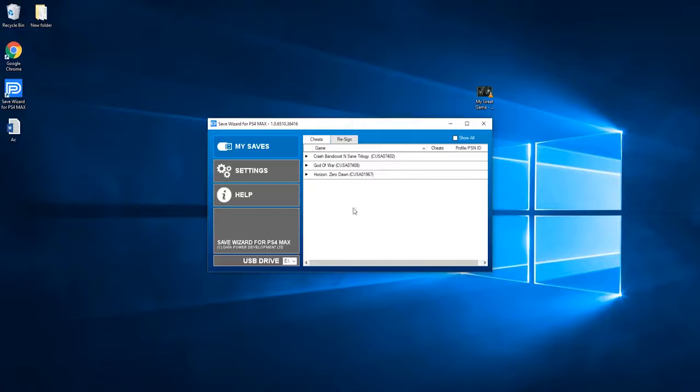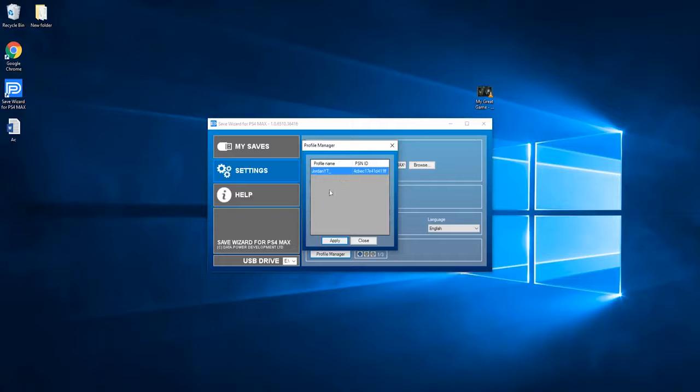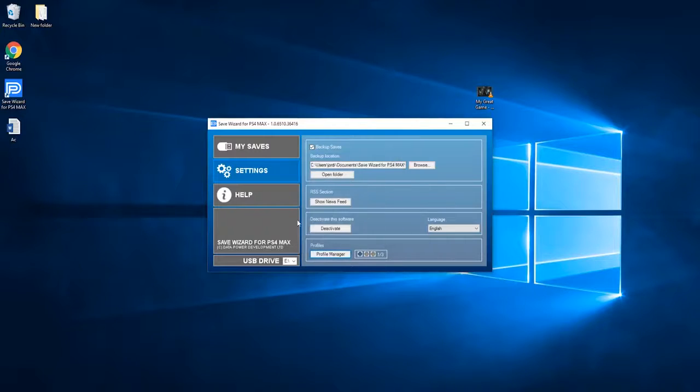I mean, technically that is kind of cheating, but it is kind of a cool concept. And if it's your first time using it, you're going to go into the settings tab, go to profile manager and go ahead and add in your profile. This adds in your PSN ID from your USB device. So once you have that save file on there, just go in here and it should automatically add that profile in.